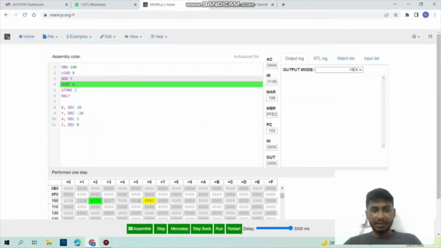The MBR will show the exact point of -20, which is FFEC. As you can see over here, it will show the decimal point, which is -20. The memory buffer register will show the FFEC, and the accumulator will show the 000A, which will be the answer, which is -10. So the accumulator will show in the hex point, which will be 000A. As you can see here, it's already subtracted, so it shows the accurate value.